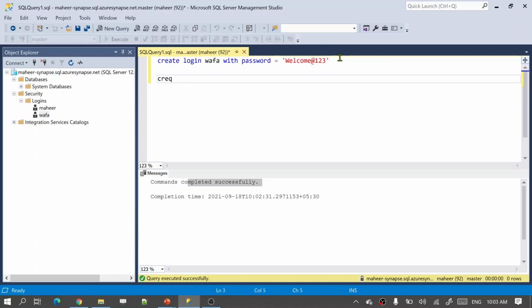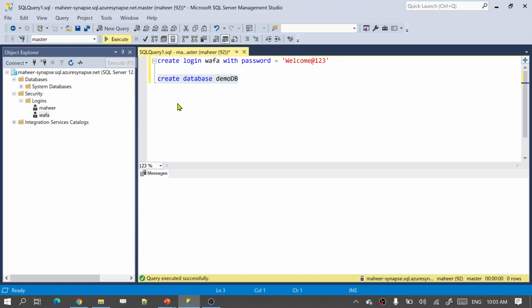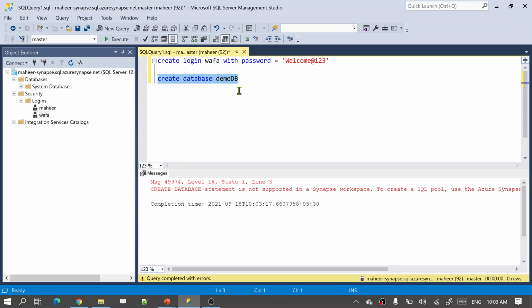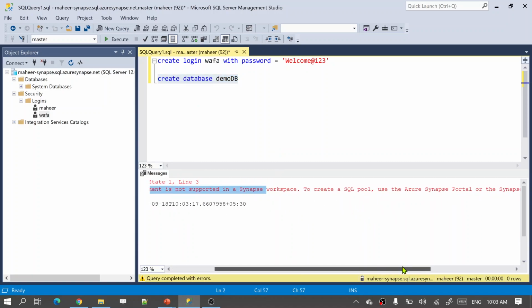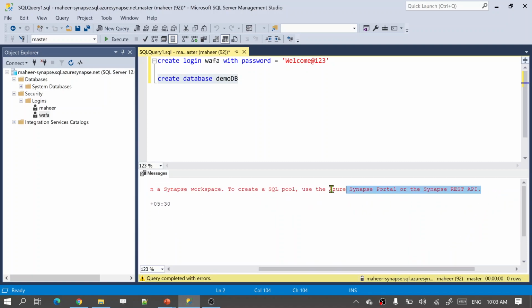So with the login ID itself, let me create a database here. Let me name it like demo db, and let me hit execute. So this is going to create a database for us. Okay, but see, if you closely read this error message, create database statement is not supported in Synapse Workspace. To create a SQL pool, use a Synapse portal or REST API.